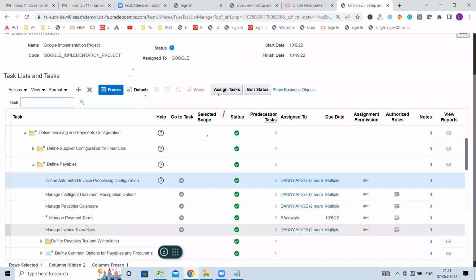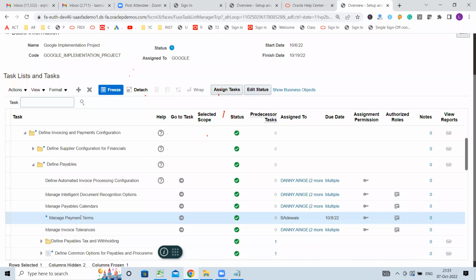Say for example, Lakshman, sorry to disturb you. Where do we specify the permissions? It's not like specifying the permission. You can see. Say for example, you have this user. Manage payment term task is assigned to this user, right? Now, does this user have access to manage payment terms or not? You can check here.